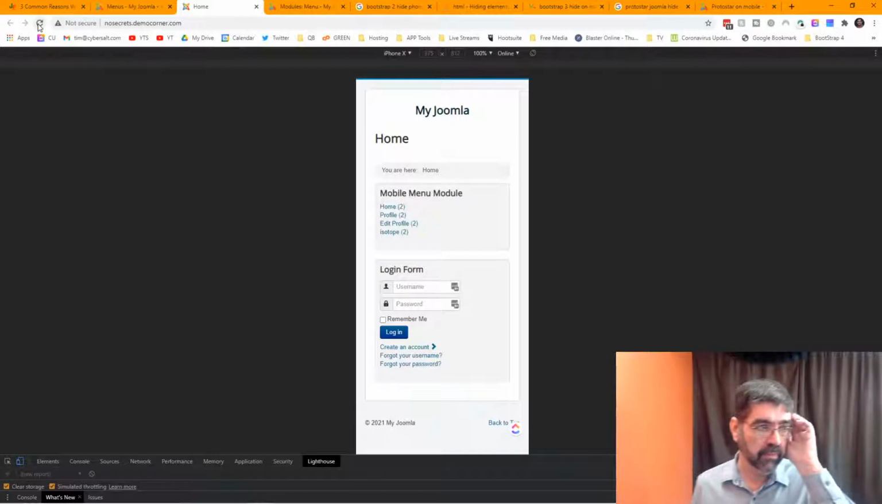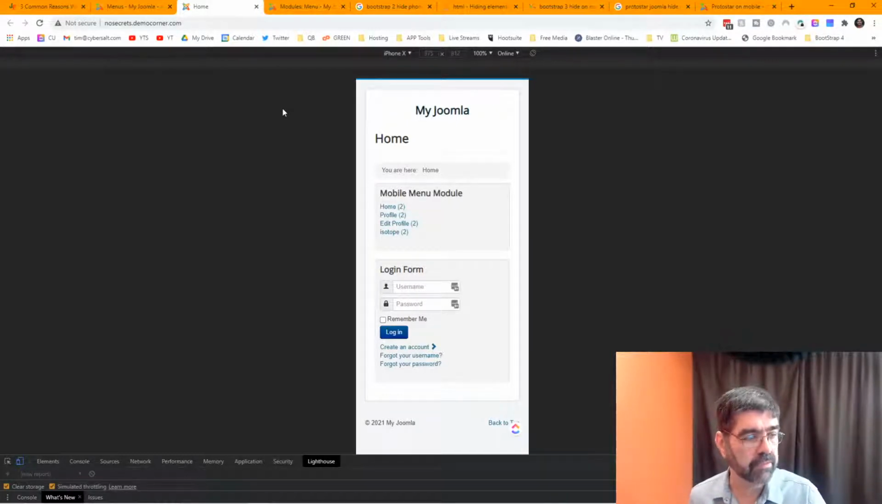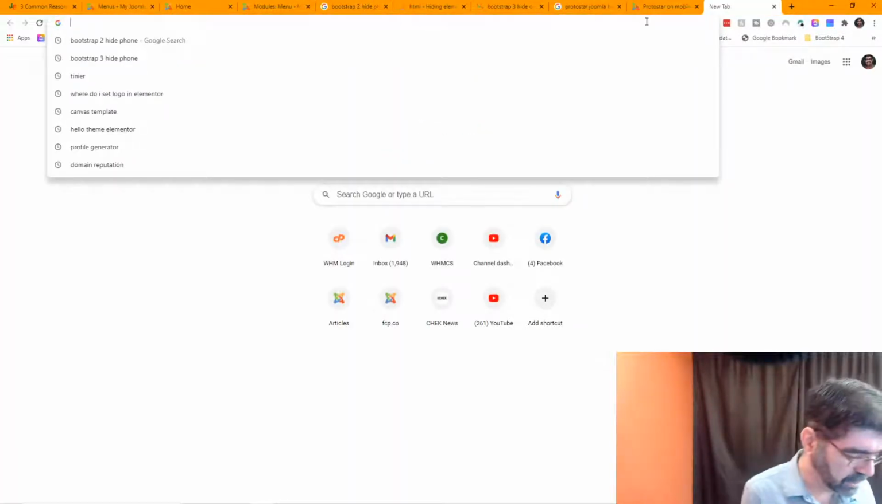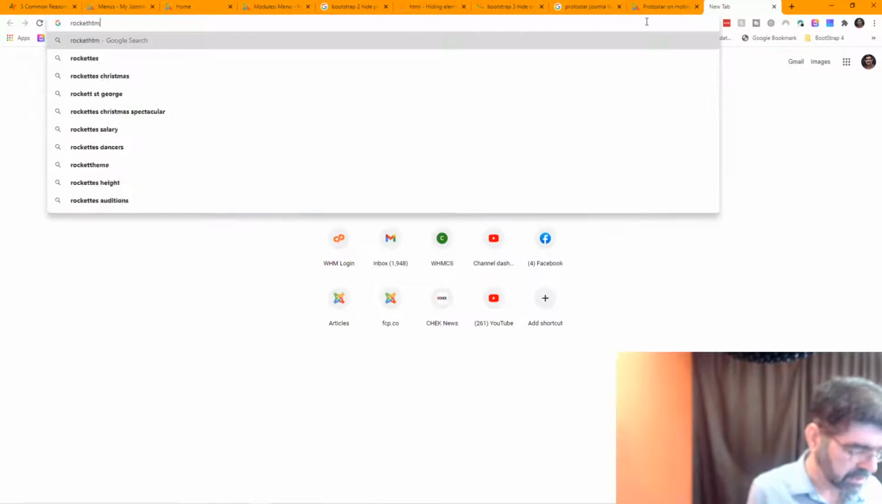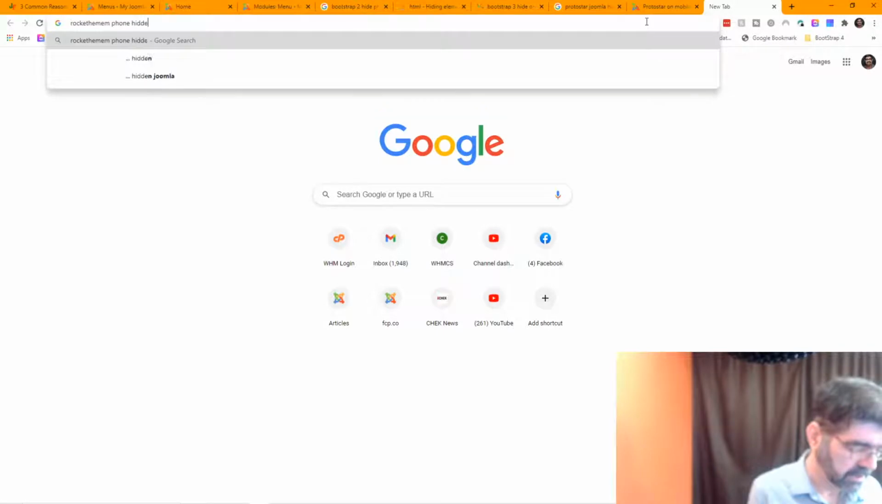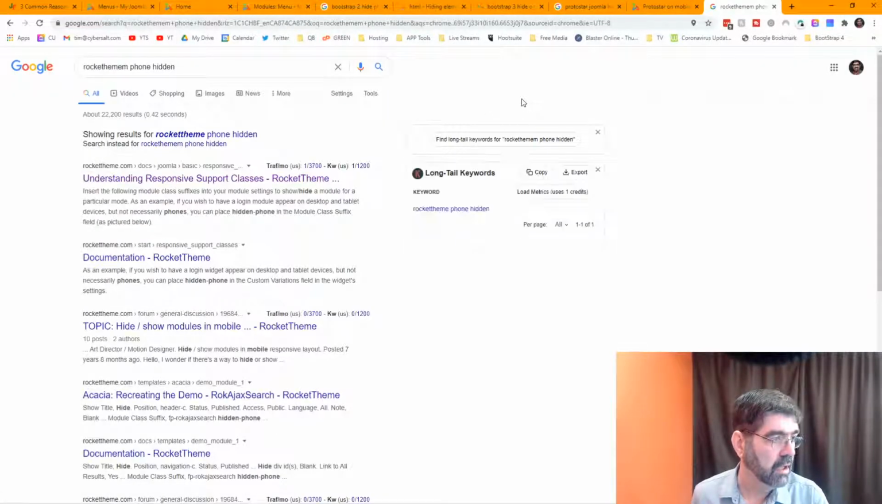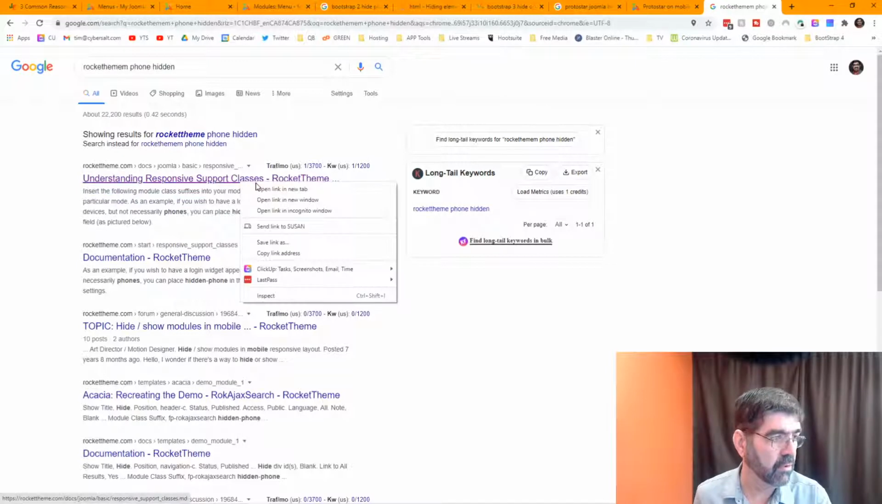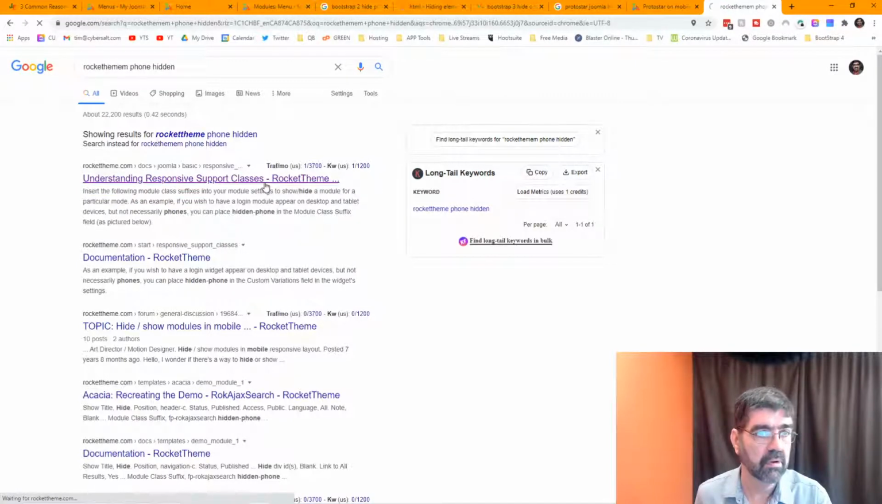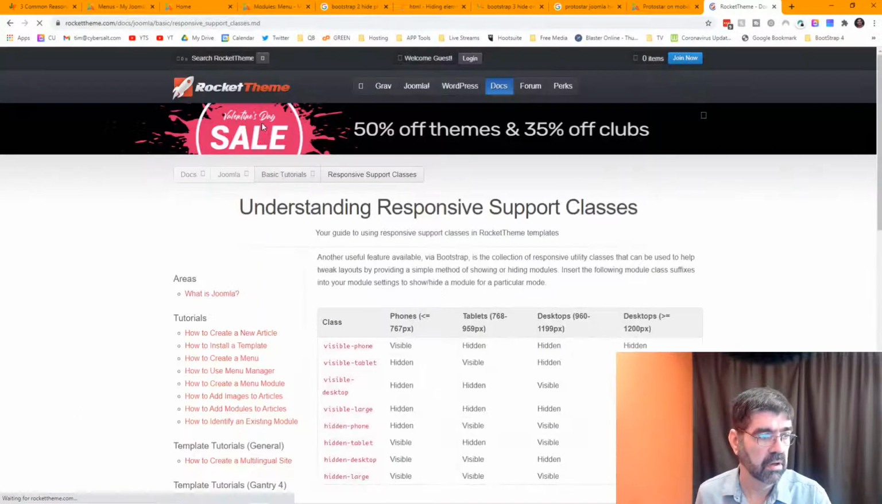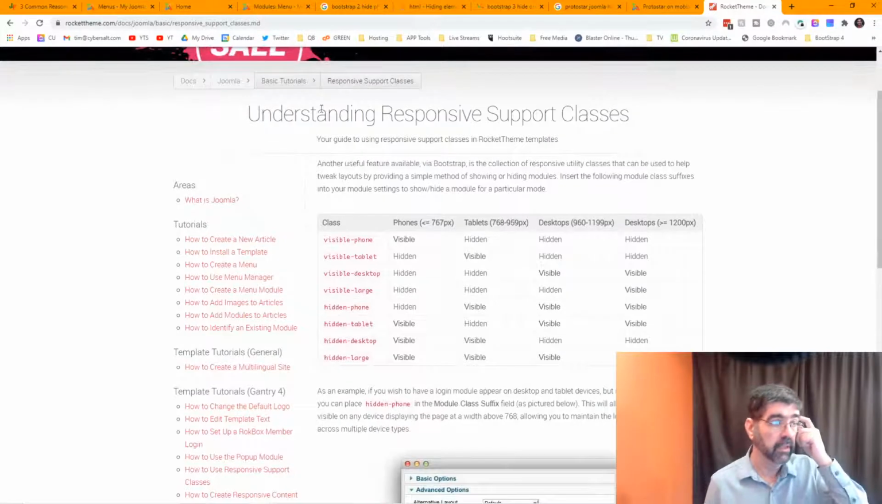So, there you go. Because built into Bootstrap, that version, you actually can just hide based on those menu classes. Now, there's a whole bunch here, and I'll tell you where I always look for them. Rocket theme, phone, hidden. I have this link somewhere. There's a whole list of them. Is this the page? Yes, here it is.